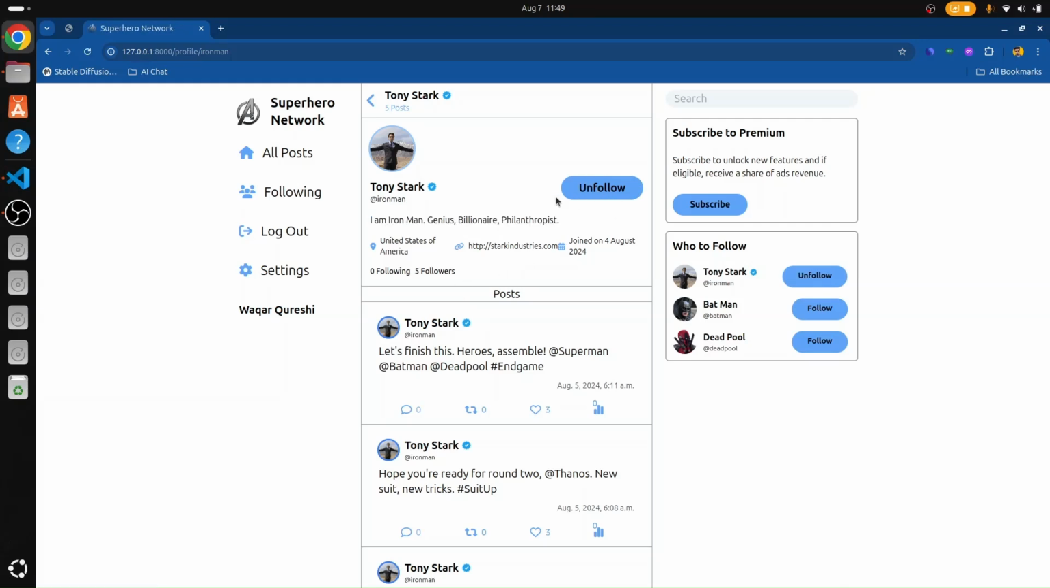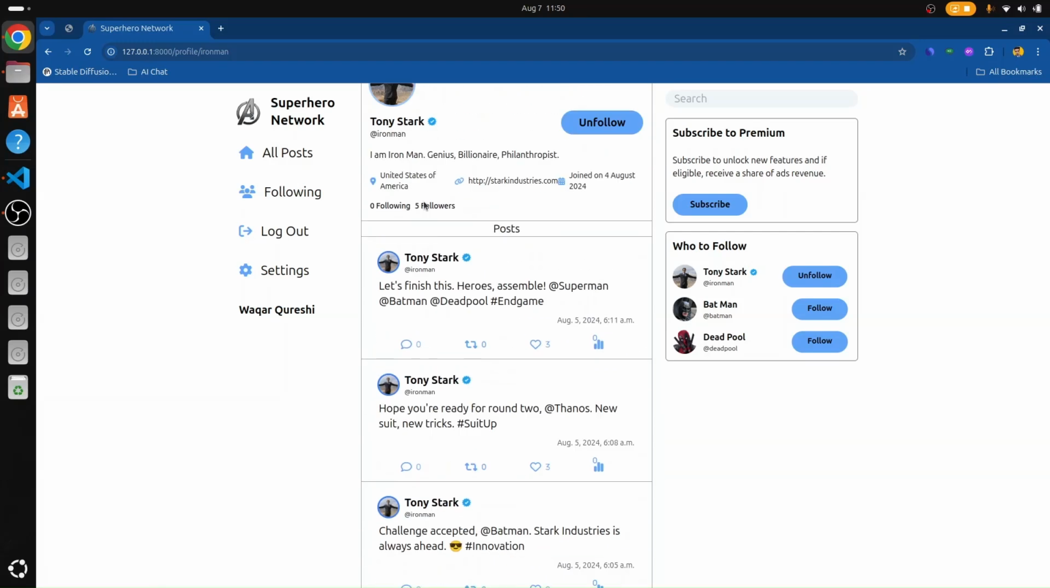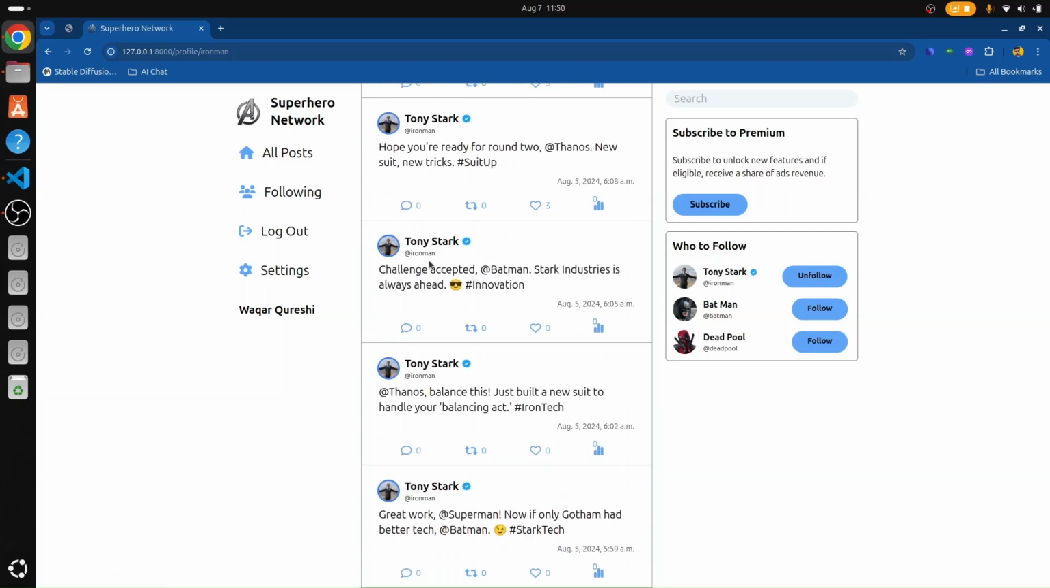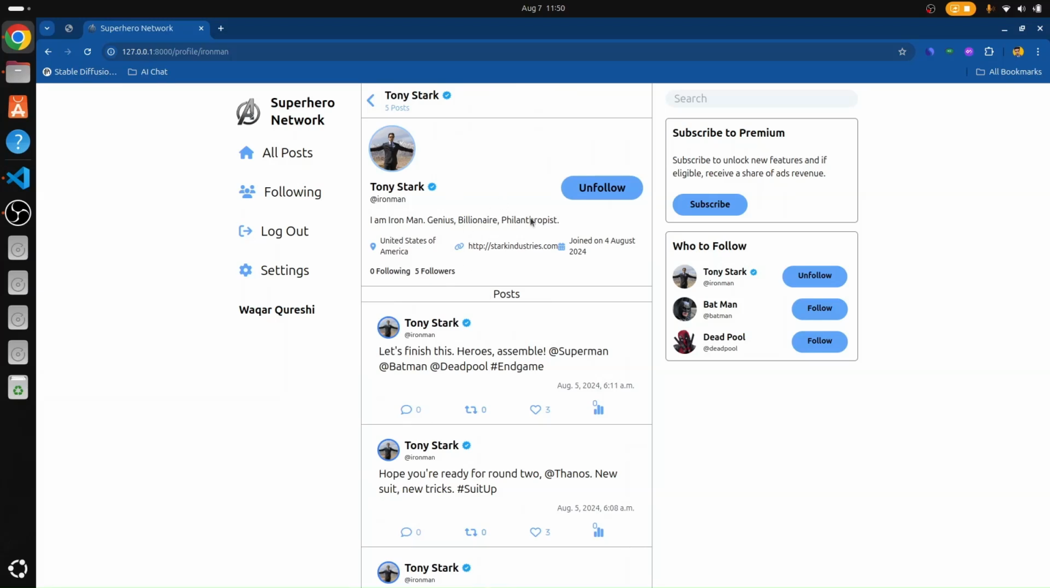I can also see how many people he is following or being followed by. And when I click on follow, you can see that the followers count increased, and I can see the buttons change to unfollow. I can also see the post, what he posted, only the post that he posted, not everybody else.